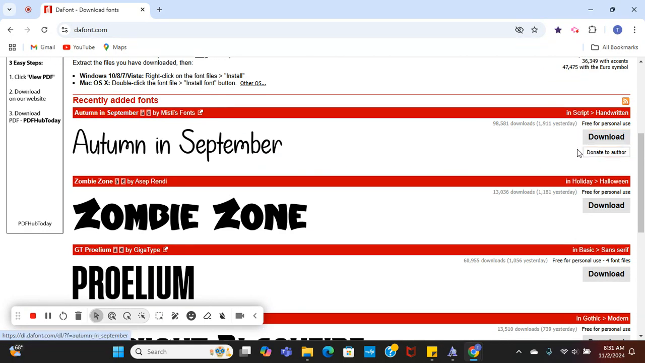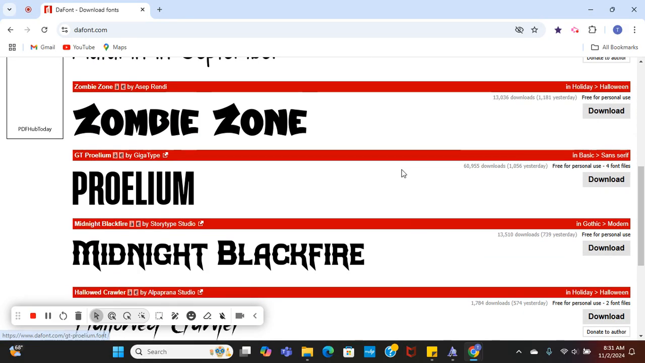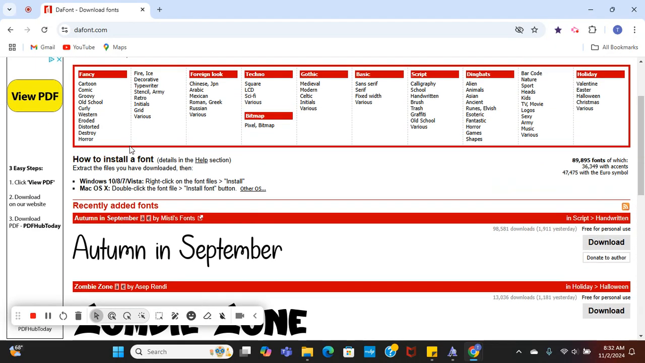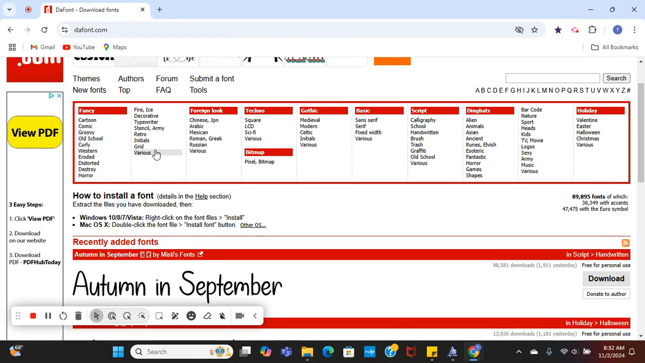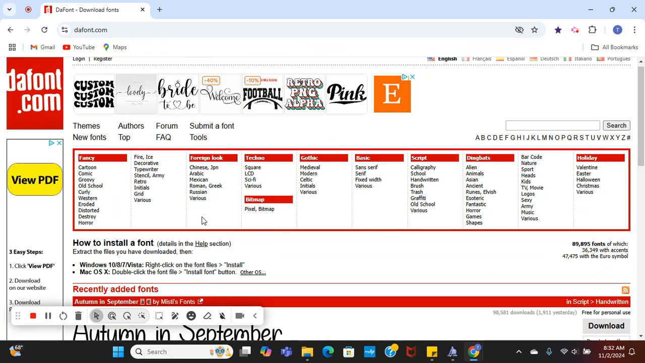Some of them have a donate to author button or link. If you want to donate, you can. It's good to donate because it's free, and they're spending their time creating this. So these are the fonts that are available. There are a lot more available. These are recently added fonts that are available, I should say.